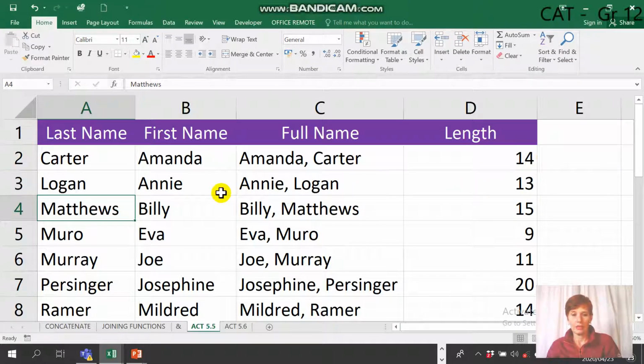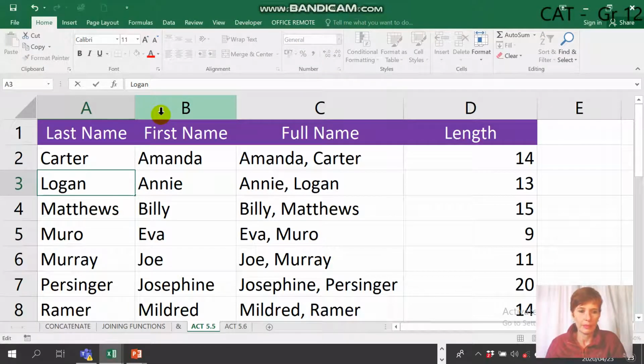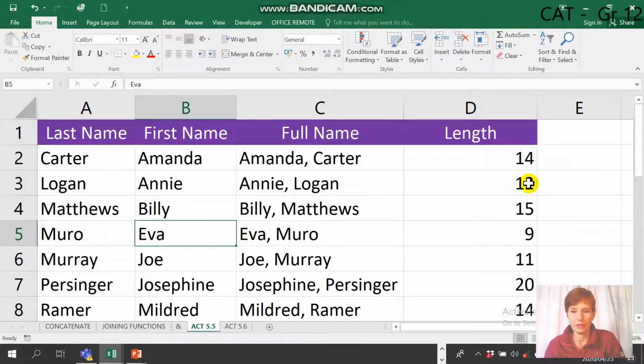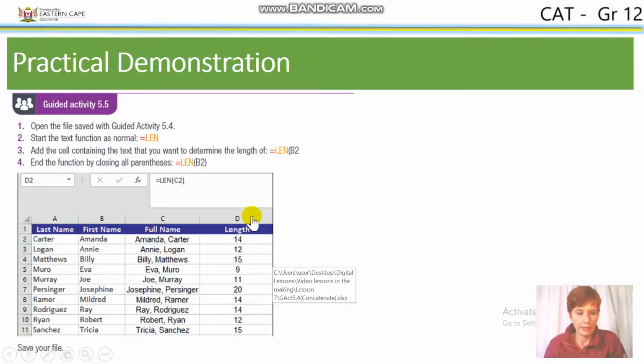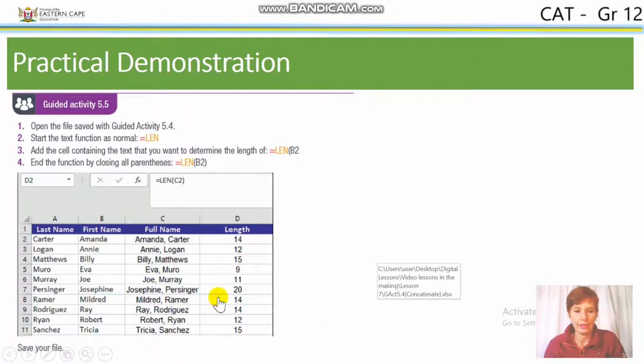Okay, so if ever you use a function and you know you've used the right function, but your results don't display the way they should, know that in Excel it might be that there was an additional space included somewhere. Okay, so I'm going to go back to Logan, take out the space, enter, and it's back to 12. So that is the LEN function, counting the length.